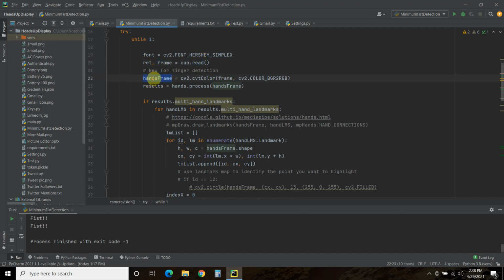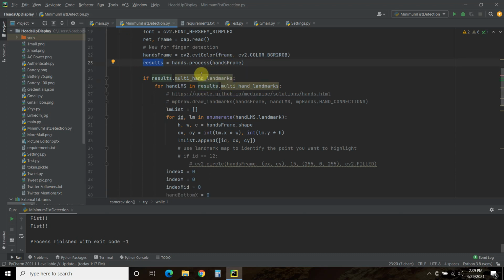Then we establish this hands frame because I have two different frames in my heads-up display. Then we're going to do cv2.cvtColor. We're going to pass it this frame for the reading, and we're going to pass it cv2.COLOR_BGR2RGB. Then we're going to go into the results. Again, this is all from my previous video, so make sure you watch it. And then in results.multi_hand_landmarks, for each hand landmark in results.multi_hand_landmarks.